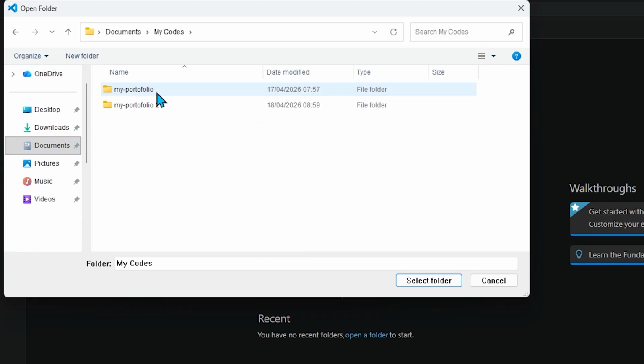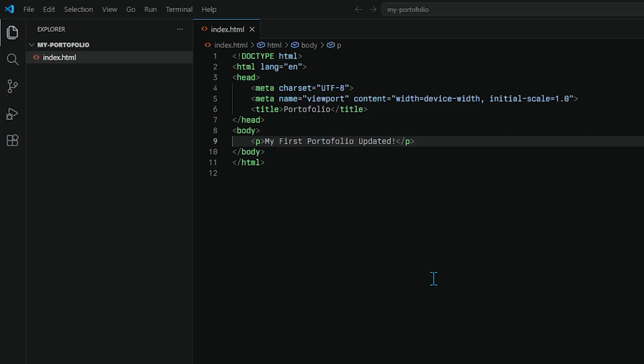Carefully use it to browse through your computer storage and locate the specific directory that you want to work in. Select the target folder and open it. VS Code will refresh the entire workspace and load all the files contained within that new directory straight into the far left sidebar.